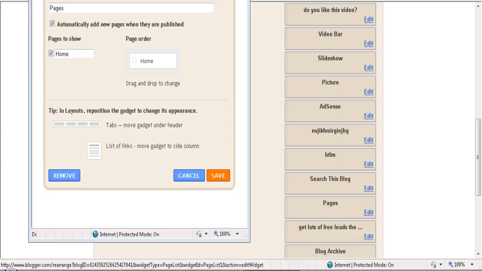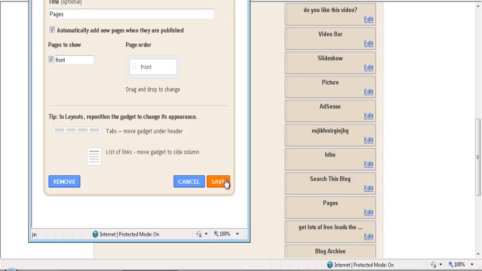This is the pages one. The pages one is if you want to add any extra pages, it'll go on the top. You put in your first page there, what it's called, and you can change the name there to front, just for instance, and press save. And it's just as easy as this.